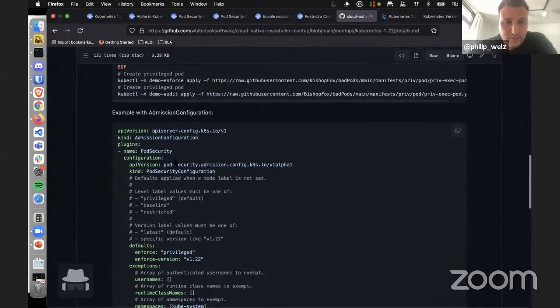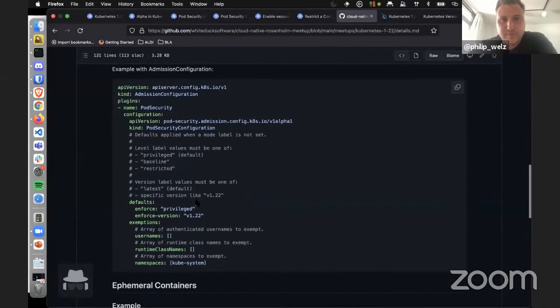And here is the admission configuration, which you can apply to the whole cluster. So as you can see, the version label must be one of latest or specific version. So maybe with Kubernetes 1.23, we could also use the policy versions from 1.22. We have to see this, but it would be logical for me, except.